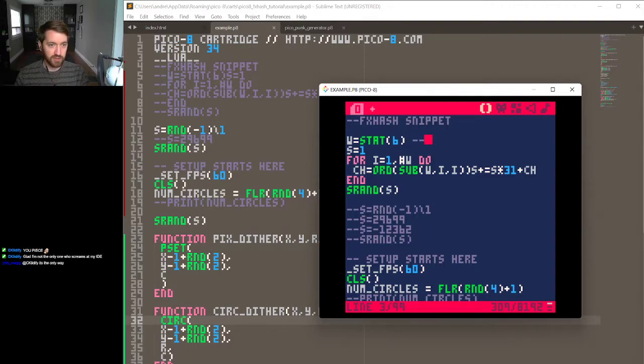So here, stat 6. Stat is a really important Pico-8 function. It basically pulls system data, or stats, from the console itself. But with the argument 6, it's pulling a command line argument that was used to launch the Pico-8 emulator. So here we're going to get that string from the JS.